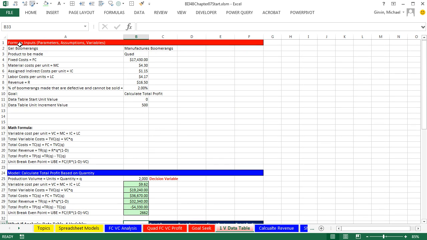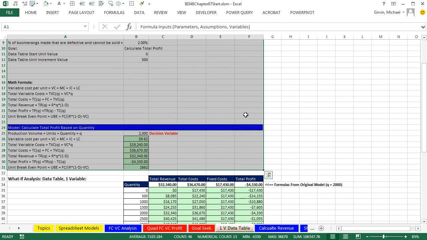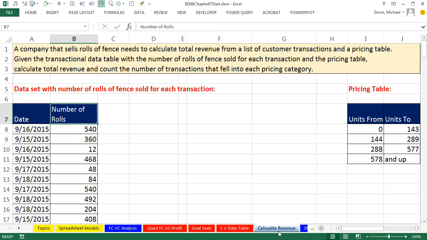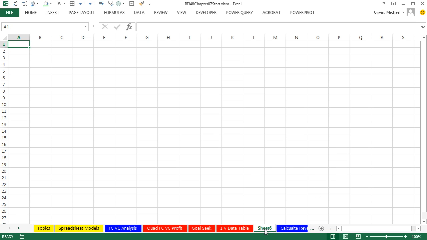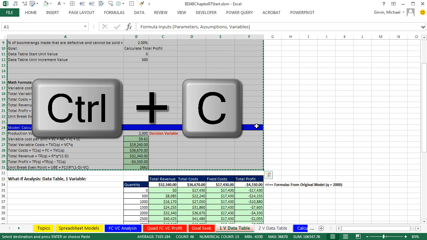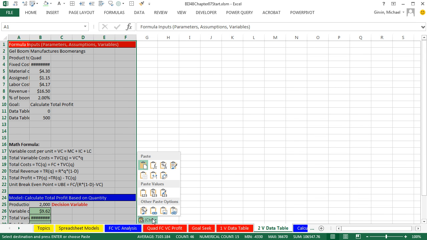Now I'm going to highlight this model. And again, normally we do all of this on the sheet, so we have all of our variables set. But again, we're learning, so we put it on each sheet to make it a little easier to learn. Now I'm going to copy that. But before, I'm going to click on the Calculate Revenue sheet and use our keyboard Shift F11 to insert a new sheet. Double click and call this Two Variable Data Table and Enter. Click back on this sheet, Control C. Now on Two Variable Data Table, Control V, and point to our smart tag and say, Keep source column widths.